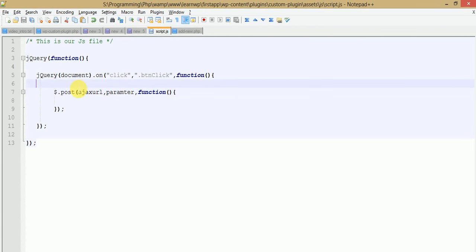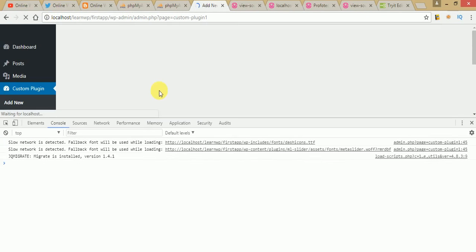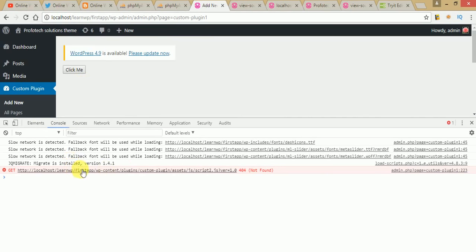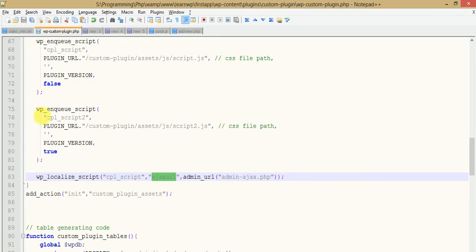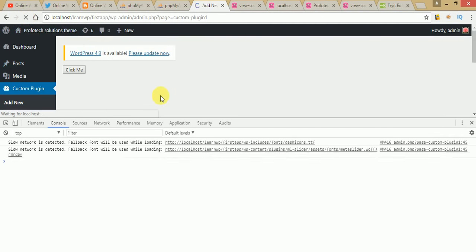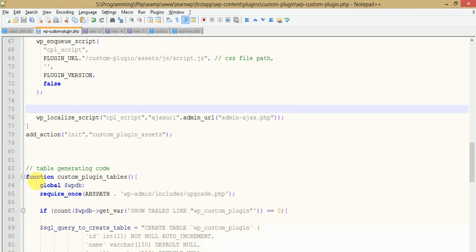Before using this function, let me check the value of Ajax URL. Paste it here, remove this, and just refresh. File not found. Okay, script2.js, we have to remove this. Just click on this. Yeah, we are getting the value of Ajax URL. So with the help of this URL, we are going to make our JavaScript code make the server request.